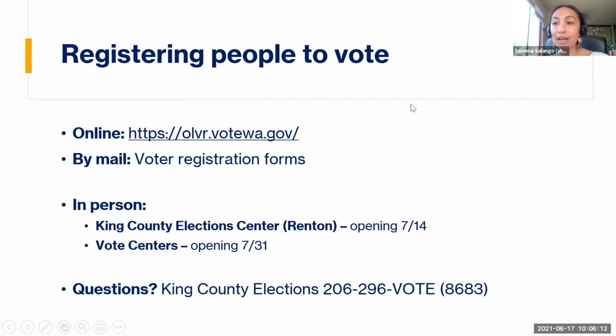Again, the different ways to register people to vote are online, through the King County elections site. You can type that web address into a browser and complete it online. Or by mail, which is how I believe most people are familiar with this. It's a voter registration form. And then in person at the King County Elections Center in Renton, and at the vote centers that are opening on July 31st.